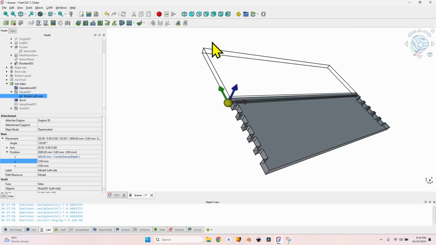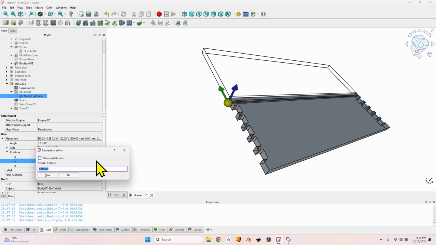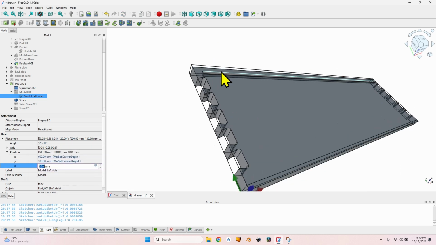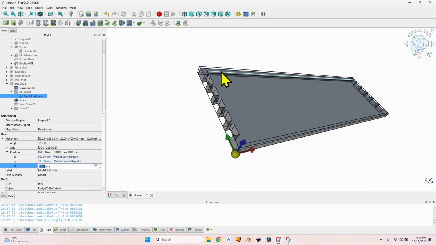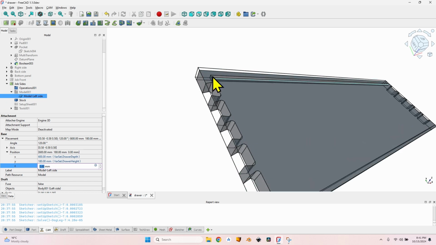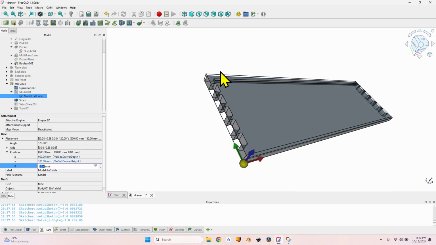Now I need to move it backwards, so go to the Y, press equal or the button for expression, and I will have to move it with a drawer height. This is the height of the board. So now each time, no matter how big, how small, whatever dimensions I set for the drawer, the side will always be in the same position. And now let's create the two operations.